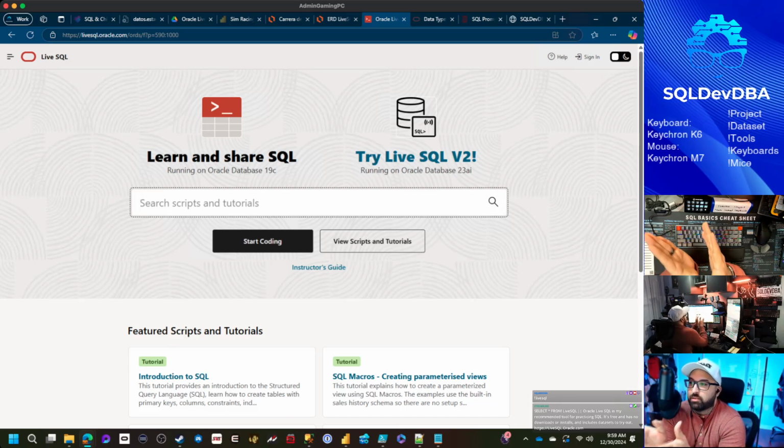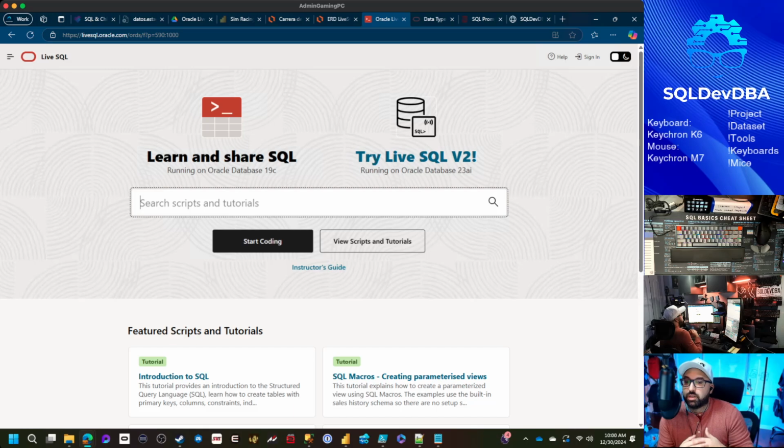If you land here, you have 2 choices now. Before, since 2017 or so, you've only had 1 choice, and that's the one on the left, just LiveSQL. It runs on Oracle 19c in the cloud. Again, the entire thing is in the cloud, in your browser. There's no downloads, there's no installs.